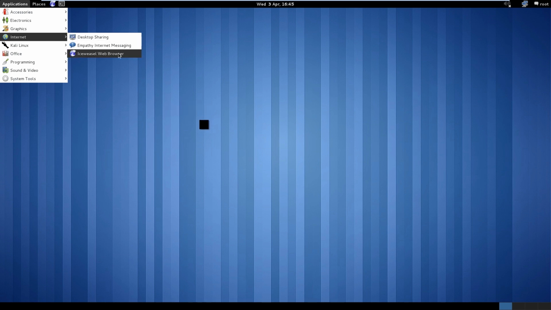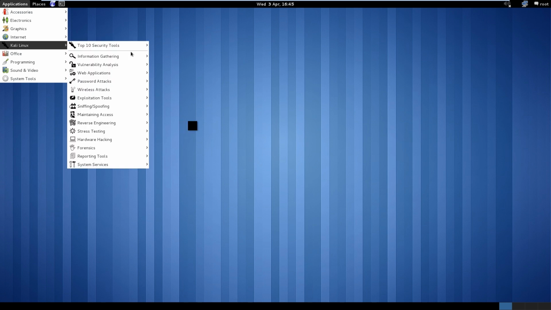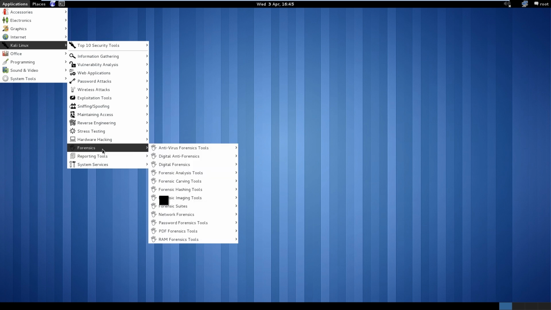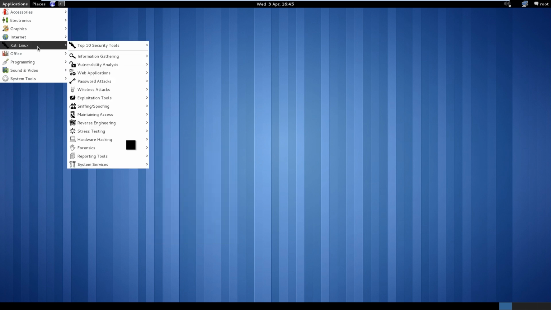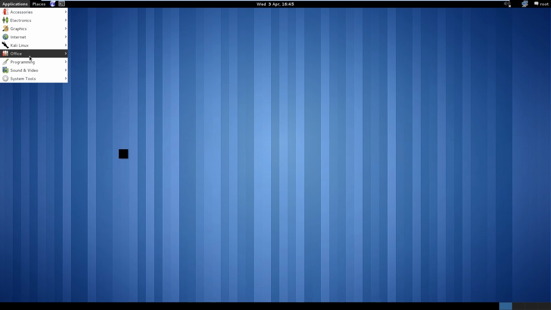So in internet, you don't see a Firefox here, you actually see Iceweasel. I've never actually used Iceweasel myself, but interesting to see them not going with Firefox. Kali Linux, this would be similar to the Backtrack menu. It's got all of your exploits, and as I mentioned before, there's these forensics tools. I'm not sure whether these were in Backtrack, I'm fairly sure they weren't.